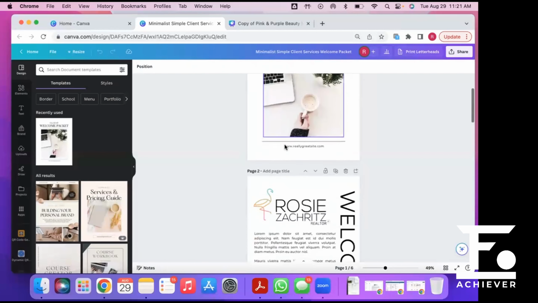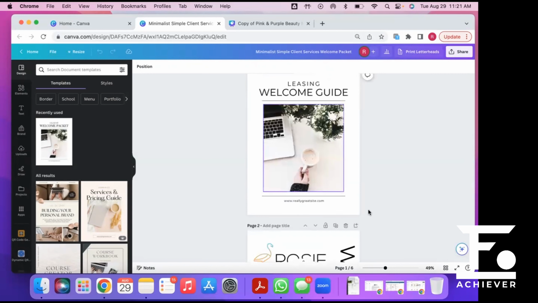All right, so anybody have any questions on how to modify this? How to look for photos? Yeah, guys, these are stock photos, by the way.